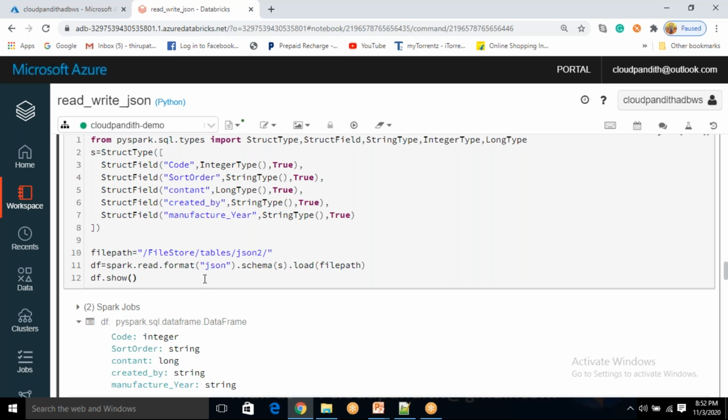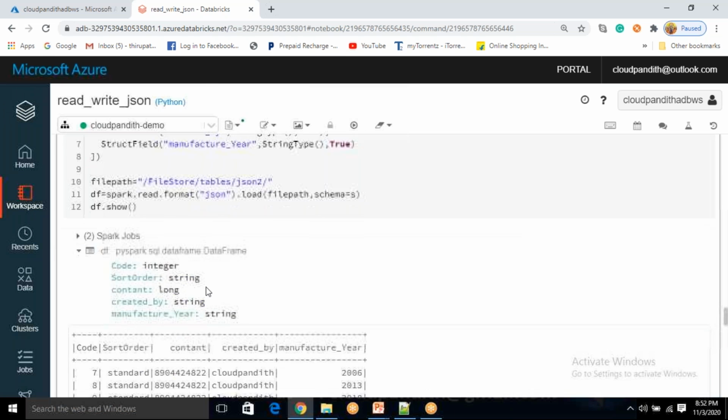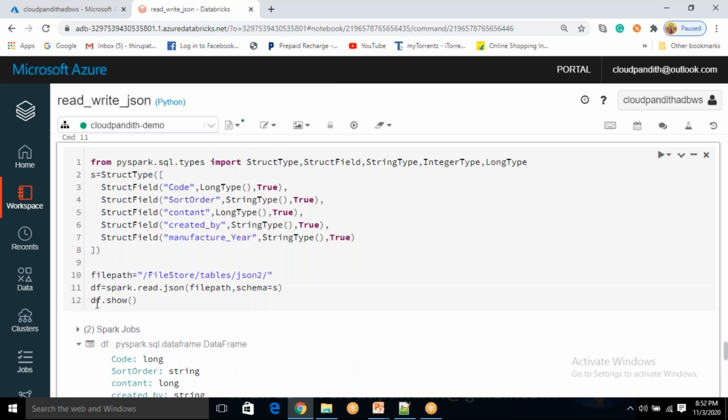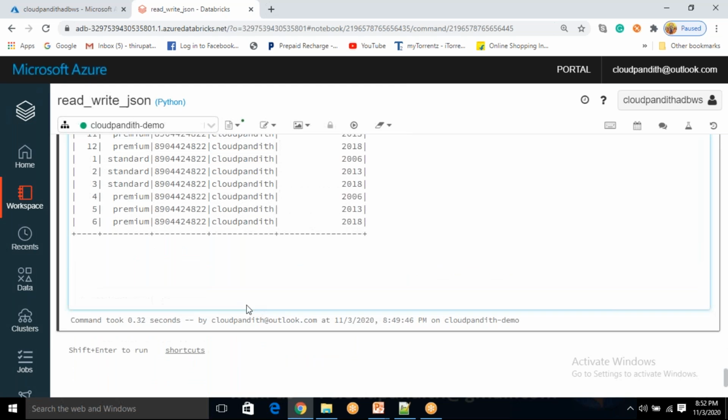Okay, now everybody's clear, friends. So schema of s and load file path, it is also working. Now what I want to do: let's imagine we have this df. This df I want to write into a particular path. Okay, we'll see how to write this particular output into a particular path.